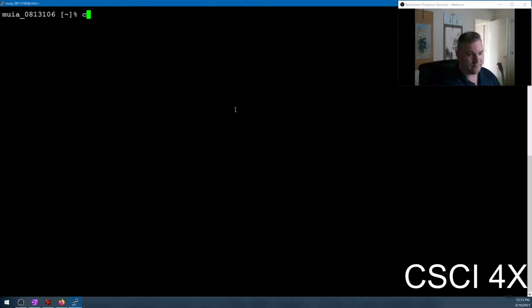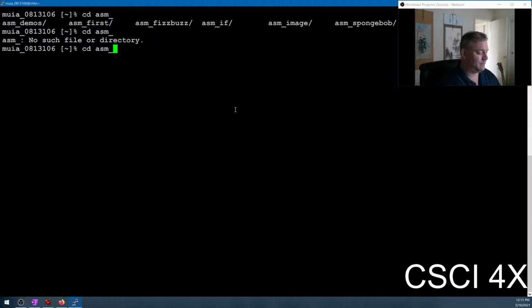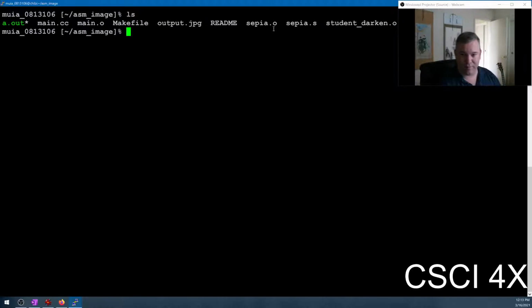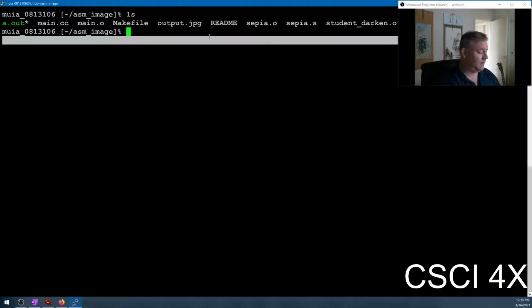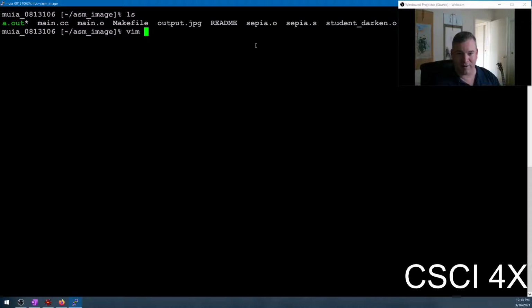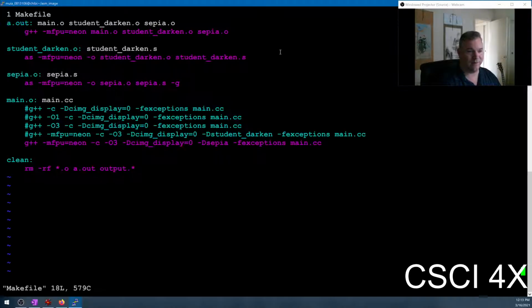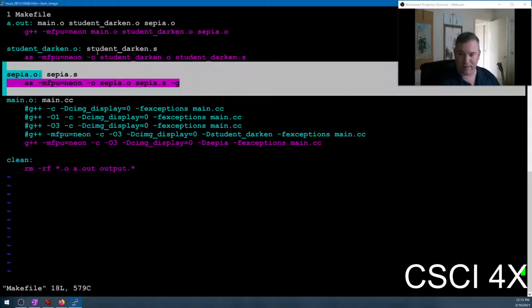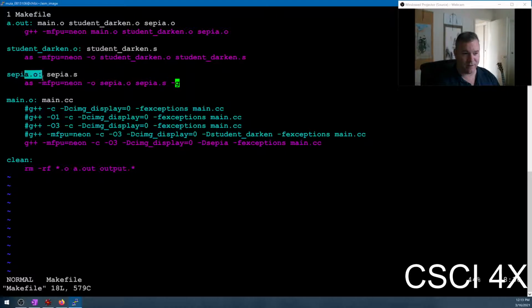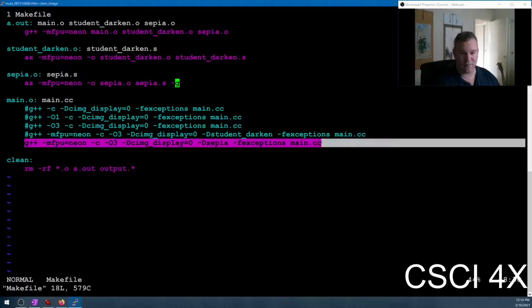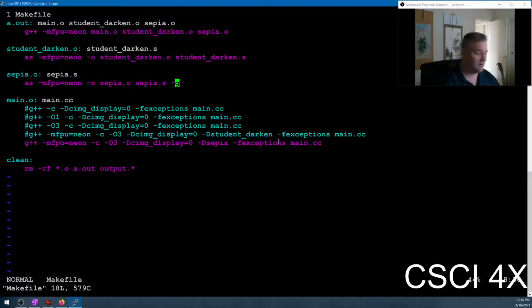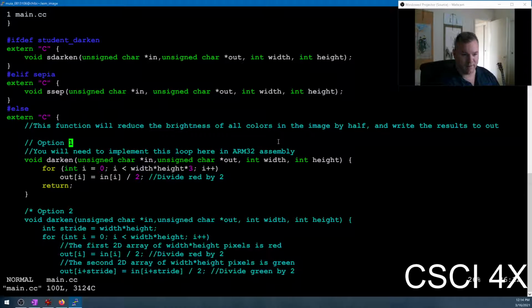So you can see in Mui's directory, he's got a sepia.s here, and that's separate from student darken.s, right? And then if you look at his Makefile, you'll see that he's probably added a line to compile the .s file into a .o file, and to link together all of them. That's interesting. Okay. I would probably pick one or the other, but whatever, it's all good. And then his code is not defining student darken, so it's possible that he modified main.cc.